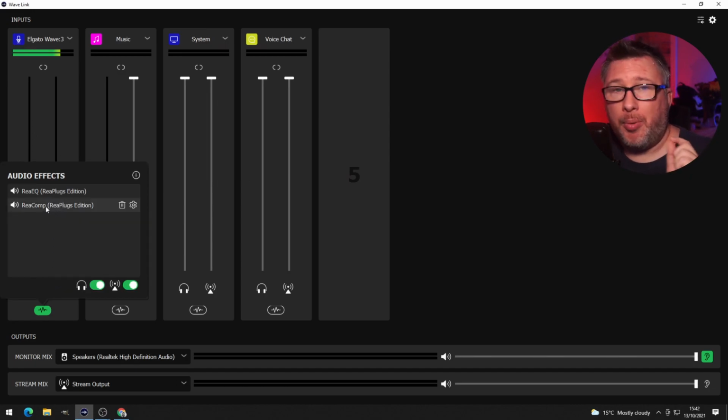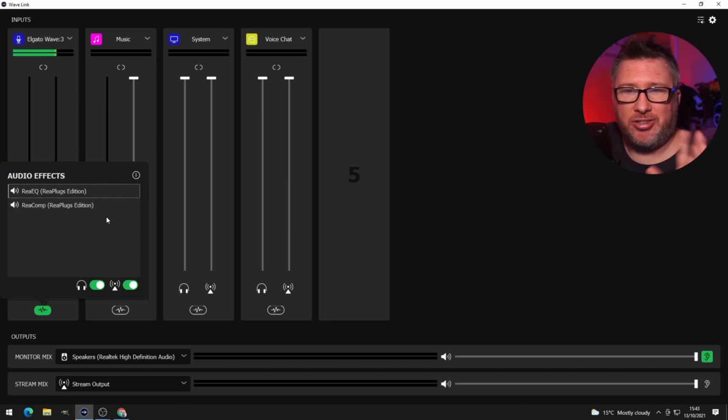Now, one of the problems with the beta as it stands is you can't actually reorder these. You do have to delete them and re-add them in the order that you want them to be processed in. So that's one thing to be aware of here. You also can't rename your effects, which is another minor grumble really, but again, it's not a huge deal breaker, but it would be nice if you could rename them to explain what it is that effect is doing on your channel. So that's essentially what you can do.